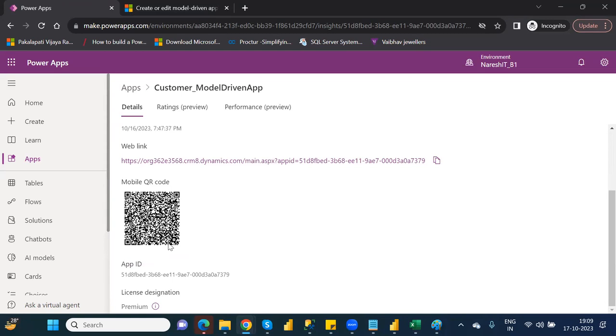Like in the Play Store, if you install the Power Apps related app, you can scan the QR code, whatever QR code is there. By scanning the QR code, you can also access that particular app. Understand clearly?